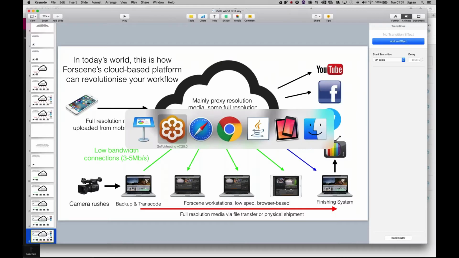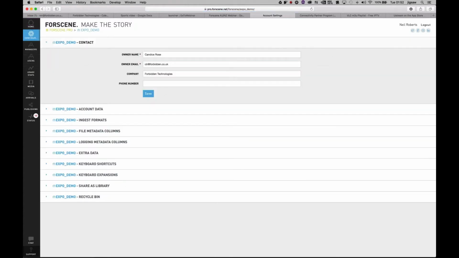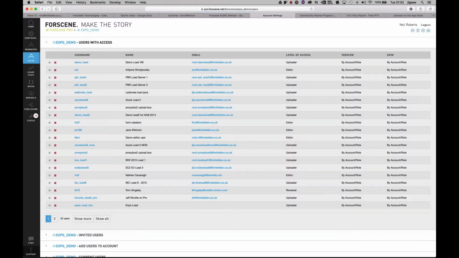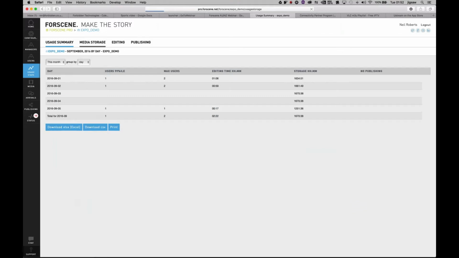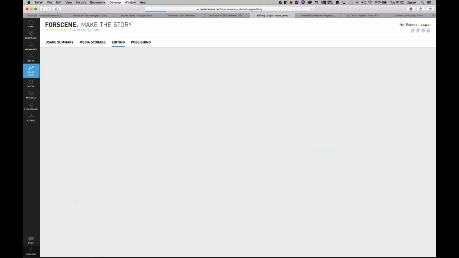So without further ado, I'll just switch across and take you into the Forscene environment. So this is where I find myself when I first log in to Forscene. This is my login screen. I can see a list of the projects that I have access to. This is the back end for the system, so I've got the ability to configure the project. I can see who are the users who are logged into this account. I can go in and I can see usage statistics. So, for example, I can look at how much media storage is being used in this project.